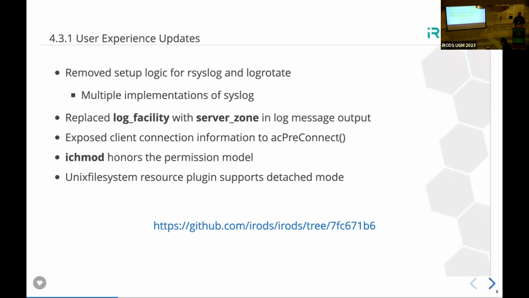The reason behind this is because there are multiple implementations for syslog, and so we leave that decision upon which implementation to use up to the administrator. Another thing we did for 4.3.1 is that we have modified the log message output structure. We've removed the log facility property because this didn't serve a major purpose, and we've replaced it with server zone so that people can actually see where a message was produced from. We've also modified AC Pre-Connect so that now you get access to client connection information so that you can make decisions about what to do based on who's connecting, et cetera.